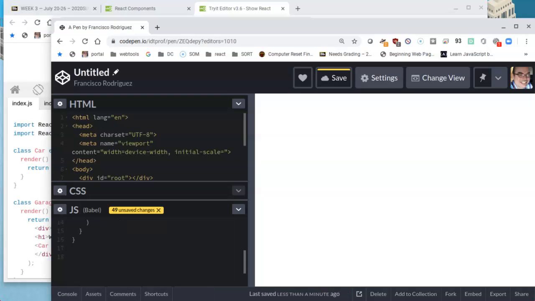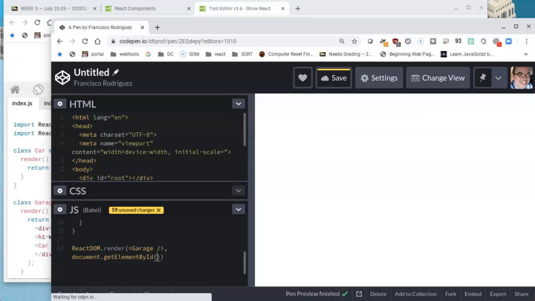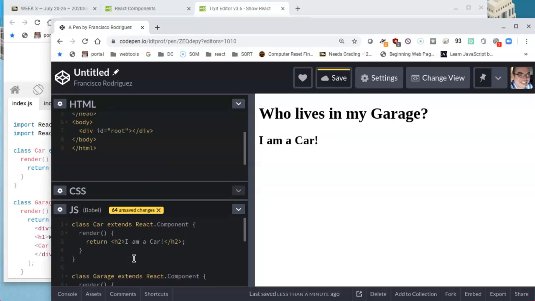In order to display all this, at the very bottom, we'll invoke ReactDOM.render. Open up parentheses and bracket Garage, space, slash, close the bracket. Give me a comma and then use document.getElementById. Open up parentheses, and we've been playing with root. Root should be inside of single quotes. Then if everything is correct, the semicolon stops and we have the answer to the question. The question being, who lives in my garage? I am a car. I can make it say anything else because it's all text.